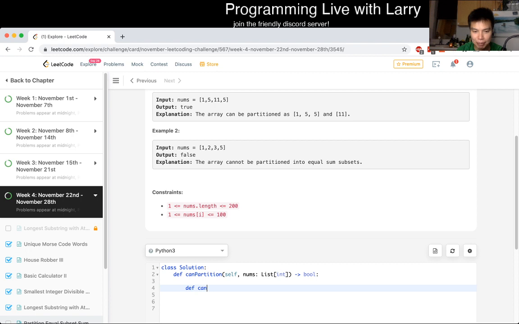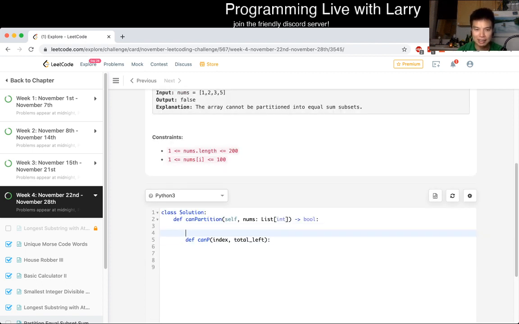So I'm going to call it can partition, maybe another name. I would only say can partition, but let's just say can p for short. So then now we care about the index and then the current sum or current total, or maybe total left, say. And okay, now let's just say n is equal to the length of the nums. If index is equal to n, then we're done. So this is false. Well, okay, if total left is equal to 0, then this is true, because that means that we reached 0.